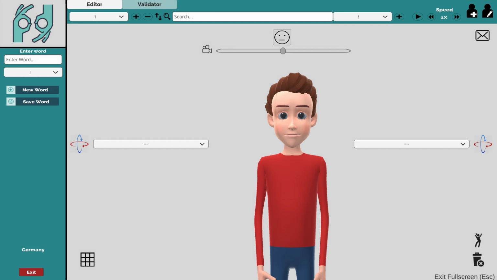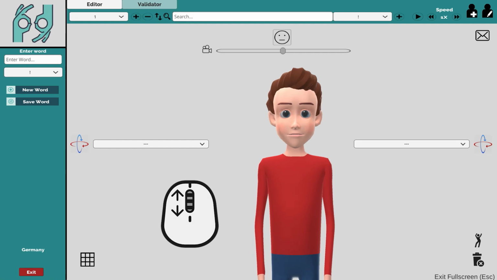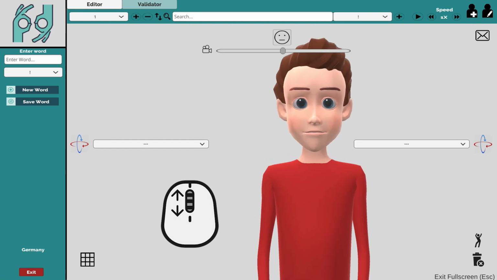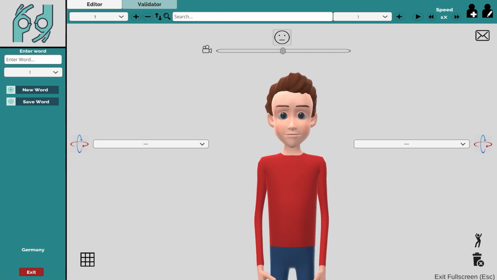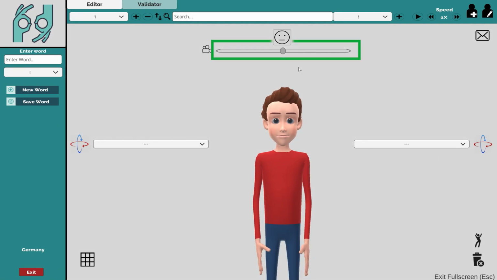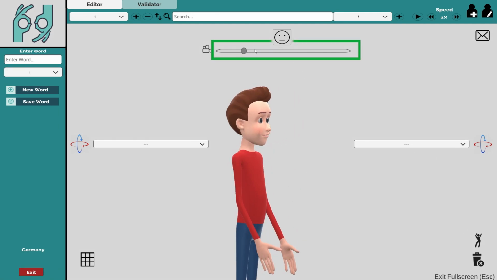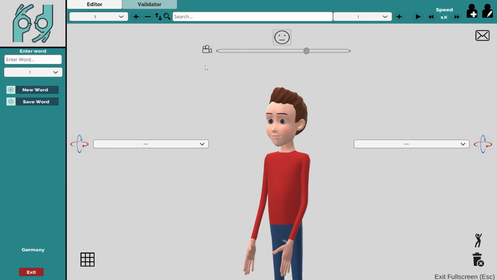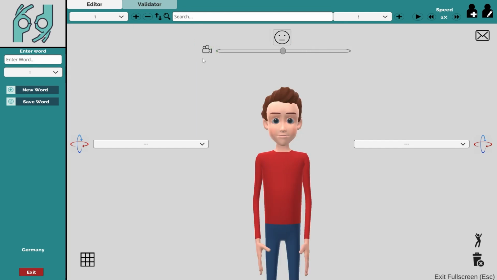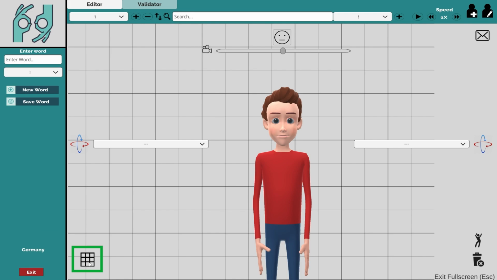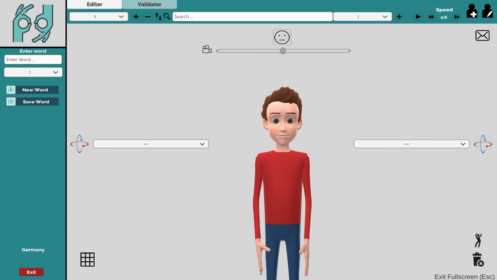There are a few options to adjust the perspective from which we see the avatar to help us better configure its movements. We can zoom in and out using the scroll wheel. We can rotate the viewing angle by changing the slide bar above the avatar's head. To recenter the camera, we can just click the camera next to the slider. And we can add a grid to the background by clicking on the grid button in the bottom right. The grid can help in positioning or synchronizing the avatar's hands.